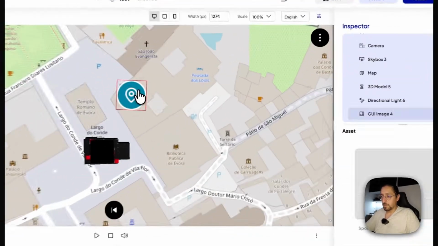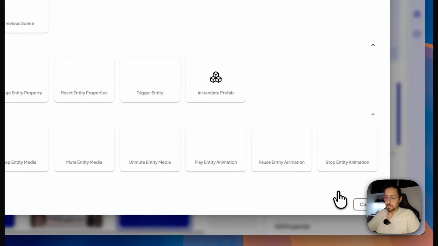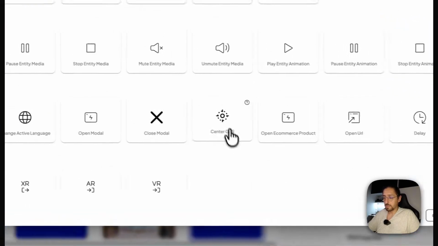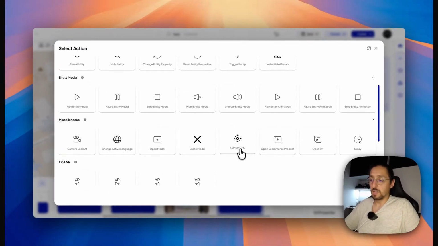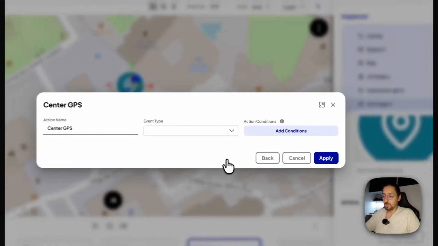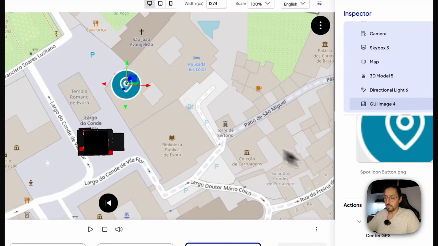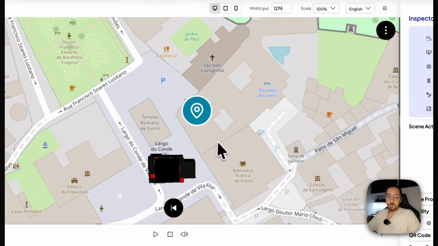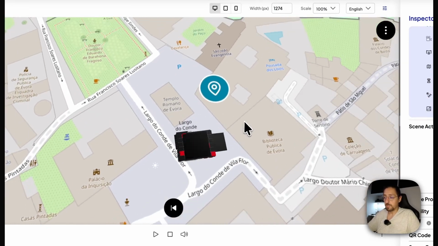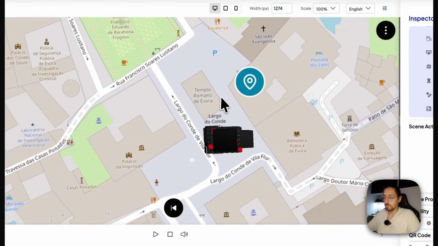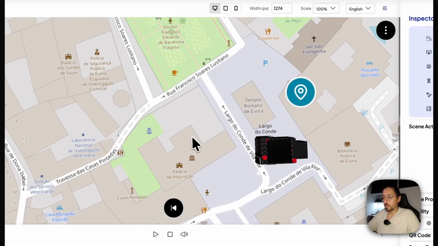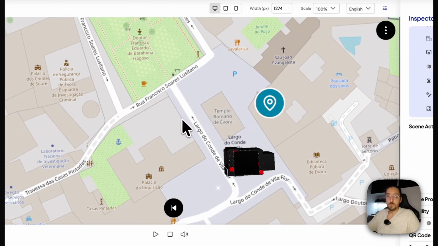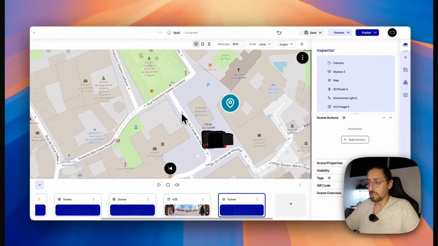One other thing is the action of the GPS. So when you are in a map scene and you want, for example, to center the GPS of the user, you use this action, and whenever you click, it will recenter according to the GPS coordinates of the user. So if he's in this street, it will center the map view on that location. So this is very easy.